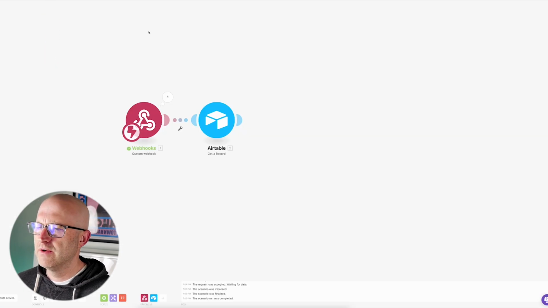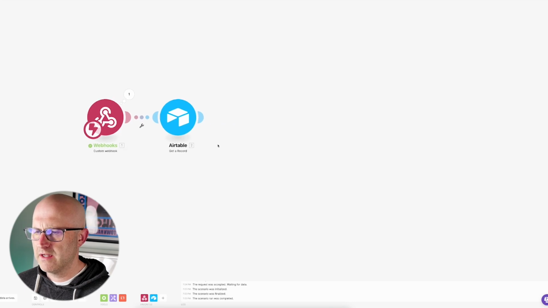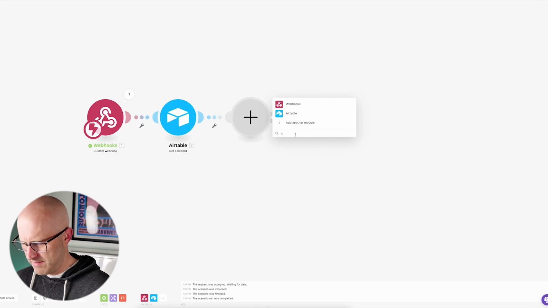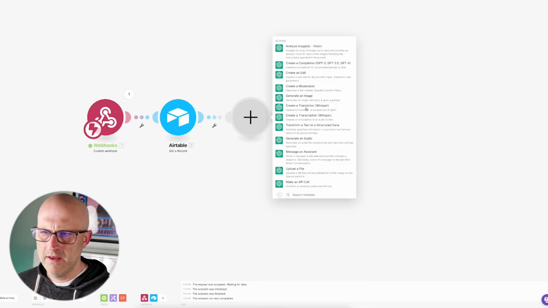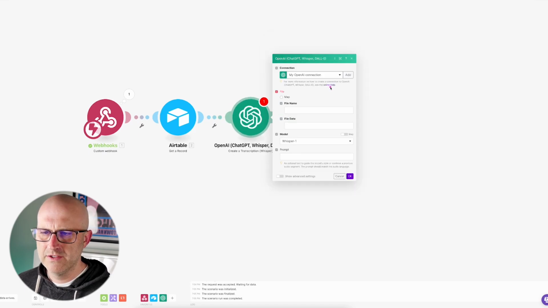So then the first thing I need to do is jump back over to make.com and I need to create that transcription. So let's go into the next step, type ChatGPT, OpenAI. We're going to use ChatGPT Whisper to create a transcription. And so the first thing that it's asking for is the file name and the file data, which we don't have. We don't have the data, right? So we need to take a step before this ChatGPT step here. We need to actually pull that file down into make.com so then we can start to process it.